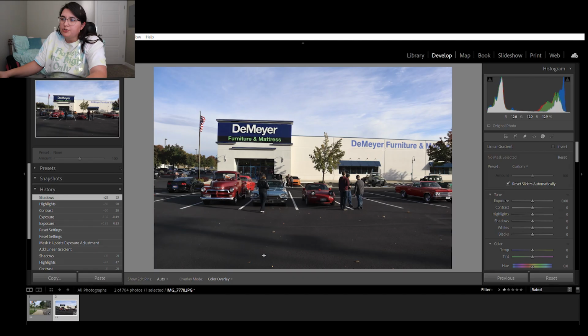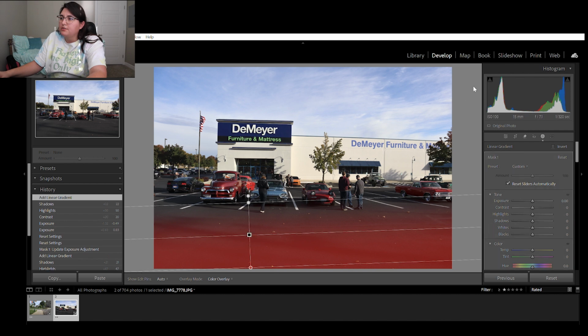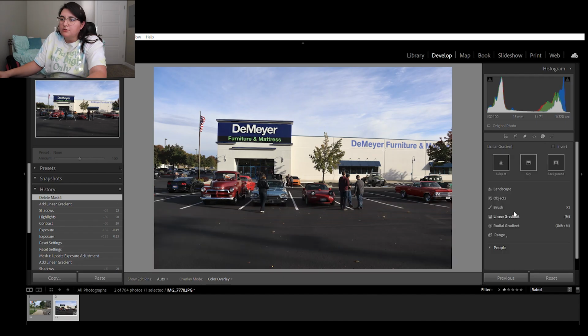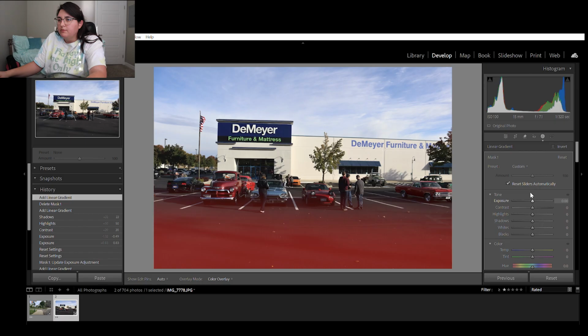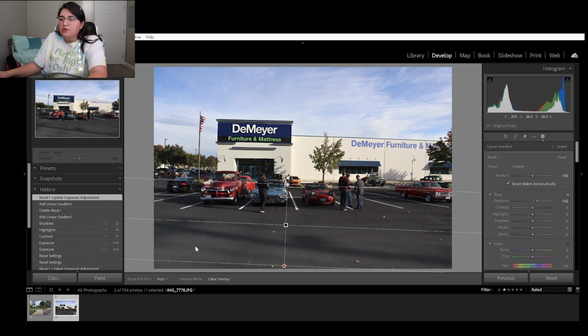So I want to make this brighter, and you can click the shift key to make it straight so it won't move, but I personally like moving it, and then you can always delete it because I don't like the way I put this on here. So I usually delete mask 1, it gets rid of it, I click this again, we're starting fresh. All right, so I want to bring this up a little bit to indicate that it was a little brighter outside instead of being as dark.